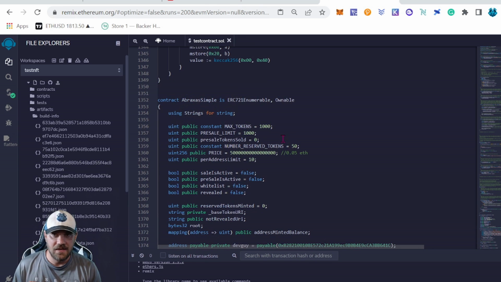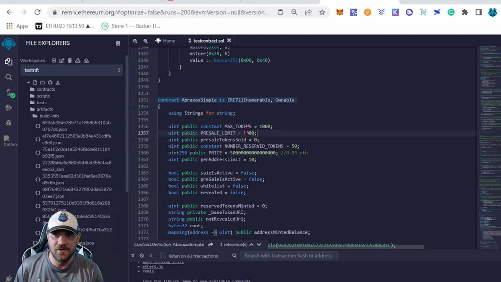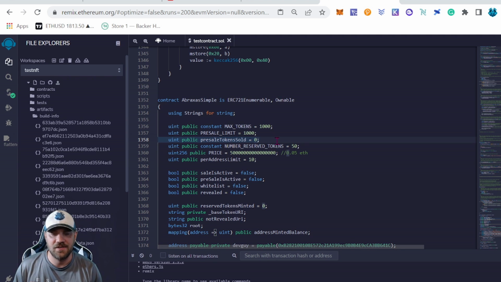Next, coming up, we're going to have on line 1356 here, the max number of tokens. And we're going to have the max pre-sale limit. So if we wanted 1,000 max tokens and maybe only 500 of them to be sold during the pre-sale, we could do that. However, if you don't care if you sell out during pre-sale, you can keep it as the same number, which is what I'm going to do right now. You also have the starting amount of tokens sold, which is going to be 0. Definitely keep that the same. Otherwise, you're not going to actually have the right number of tokens when you go to launch.